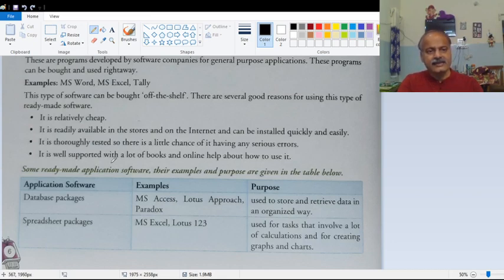Next, it is well supported with a lot of books and online help about how to use it. It means that so many books are available on this software, as well as the help option on the program. You can read and clear your doubts from the help, and after that you can work easily on that software.